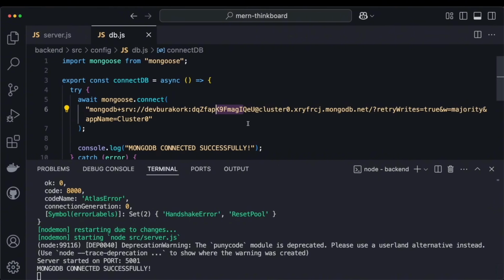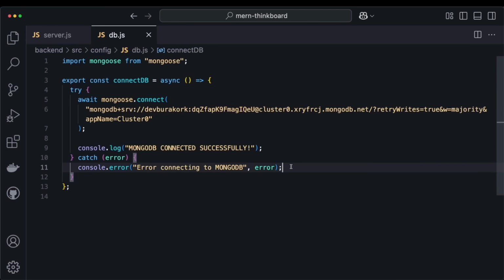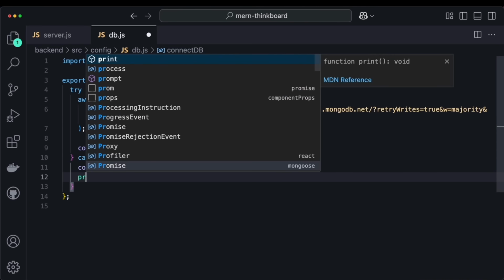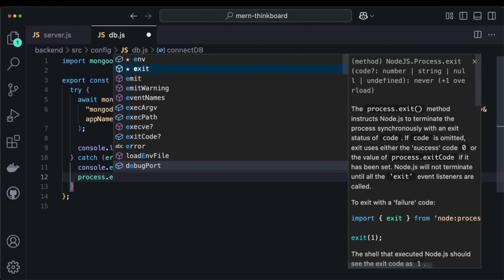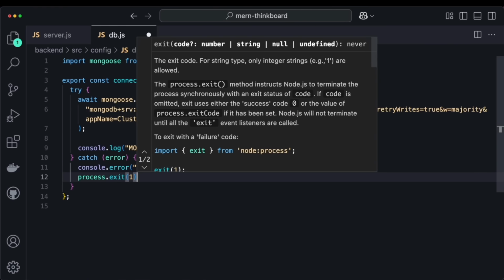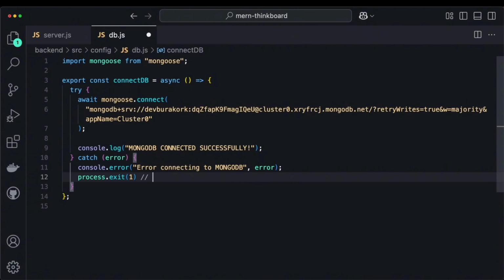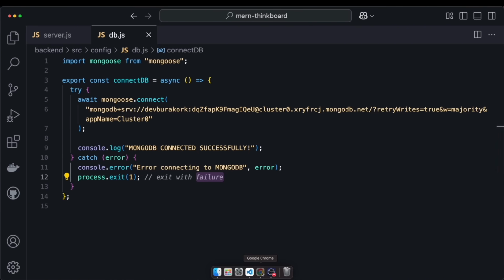Now the other thing that you would like to do in the catch block, if you got some errors, is exit the process. So you'll say process.exit, and the status code is going to be 1. Now 1 means exit with failure. But if you had 0, that means success. But since we are in the catch block, this is going to be 1, which means failure. Now let's save this code and take a look at our database.